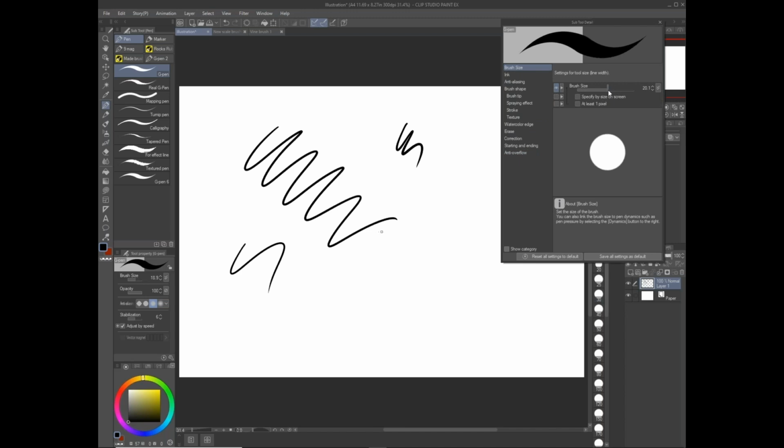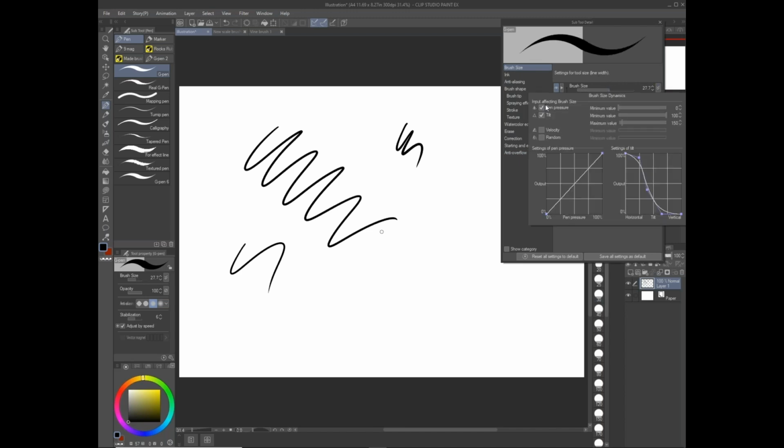obviously we can increase, decrease, but over here, this is where things can get fun. So right now we just have it set to pressure sensitivity on, tilt on, but one of the things that I like doing is turning on the velocity of this.